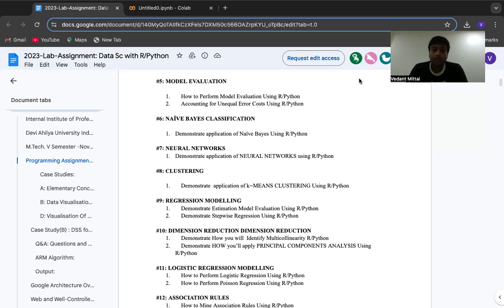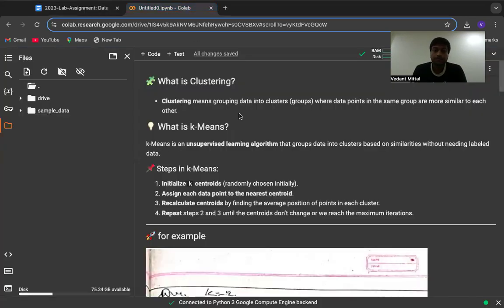So in this lecture, we will study the 8th unit of our data science syllabus, which is clustering. We will demonstrate application of k-means clustering in Python. So let's begin our lecture without further delay.